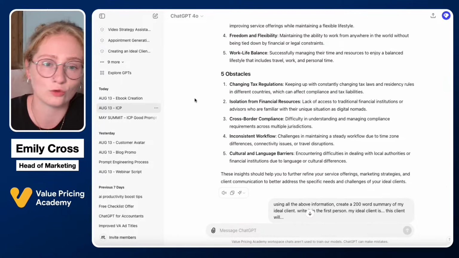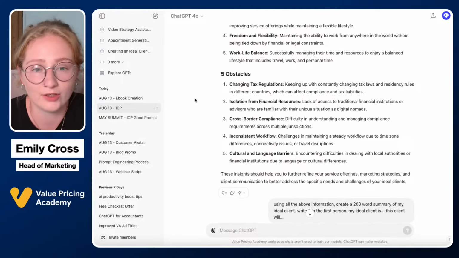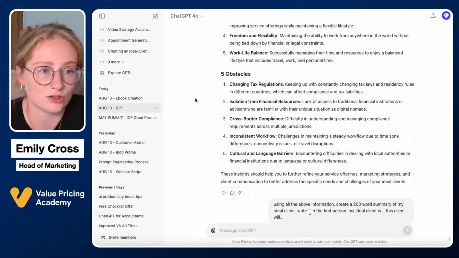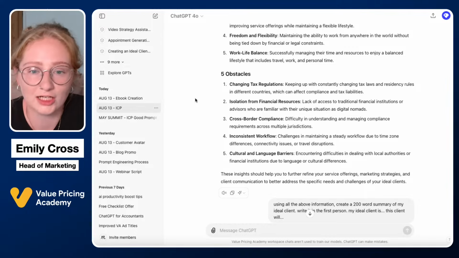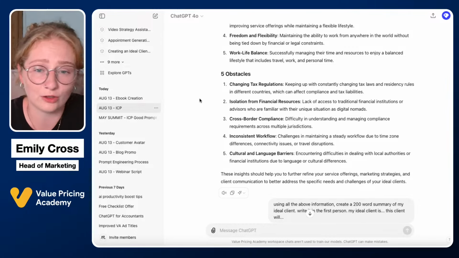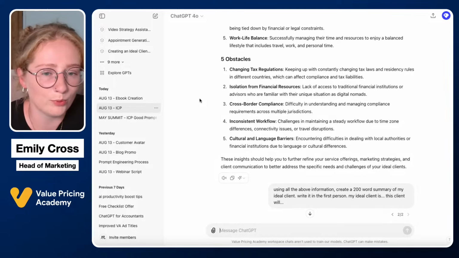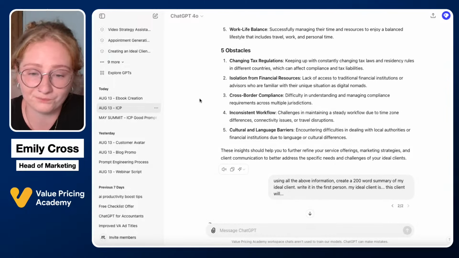And then the 5 obstacles, what is it that's stopping them from getting to that point? They've got changing tax regulations, so they're in different countries that are constantly changing. They're isolated from financial resources, so they might not know where to find those things. Cross-border compliance, inconsistent workflow, and cultural and language barriers as well.